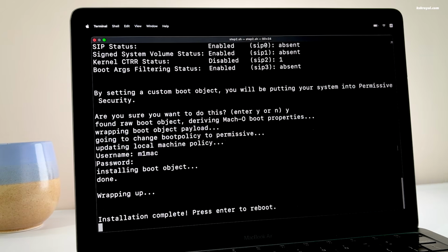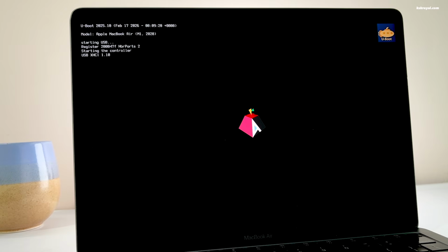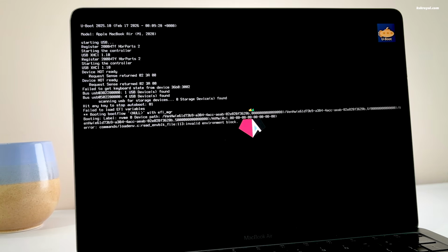And voila, as you can see, the installation is complete. Now go ahead and press the return key to reboot. Your Mac should boot into Arch running on bare metal. After booting into Arch Linux, you will be greeted with a CLI interface.